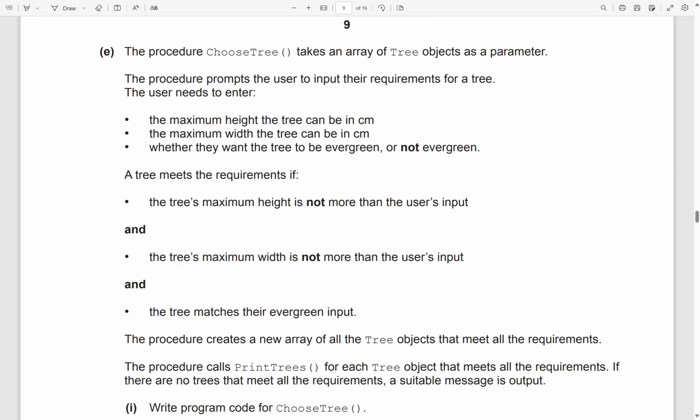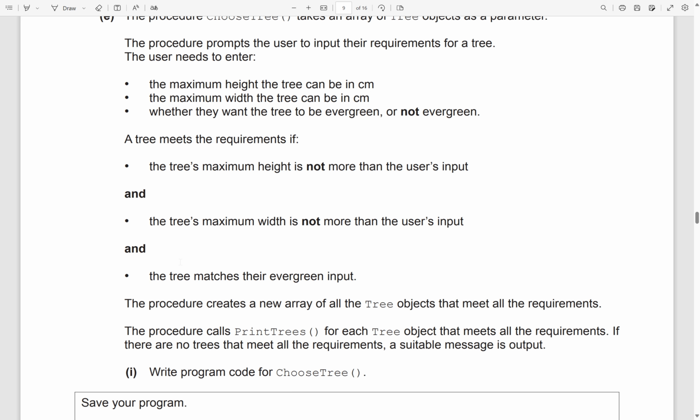Then it says the procedure choose tree takes an array of tree objects as a parameter. The procedure prompts the user to input their requirements for a tree. The user needs to enter the maximum height the tree can be in centimeters, or maximum width, and whether the tree should be evergreen or not evergreen. A tree meets the requirements if the tree's maximum height is not more than the user's input. When we say not more, that means less than or equal to. Also, the tree's width should be less than or equal to the maximum width that they input here. And the tree matches their evergreen input.